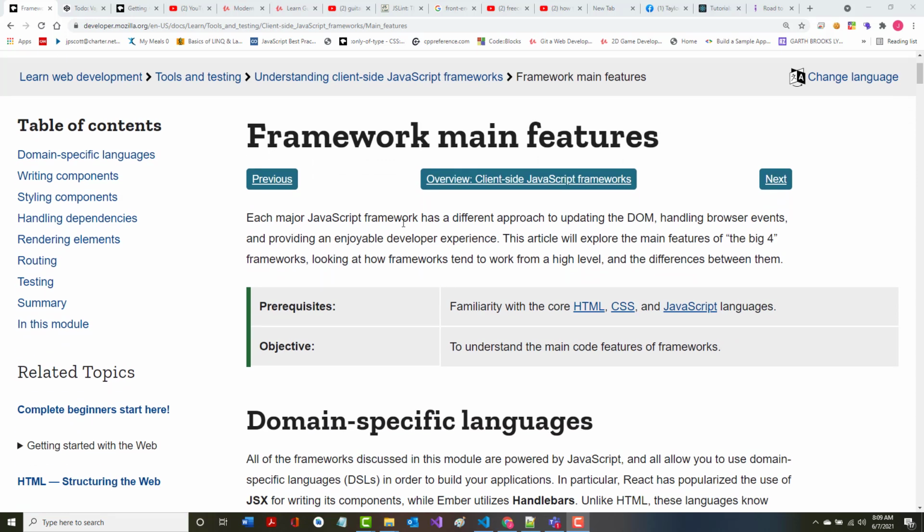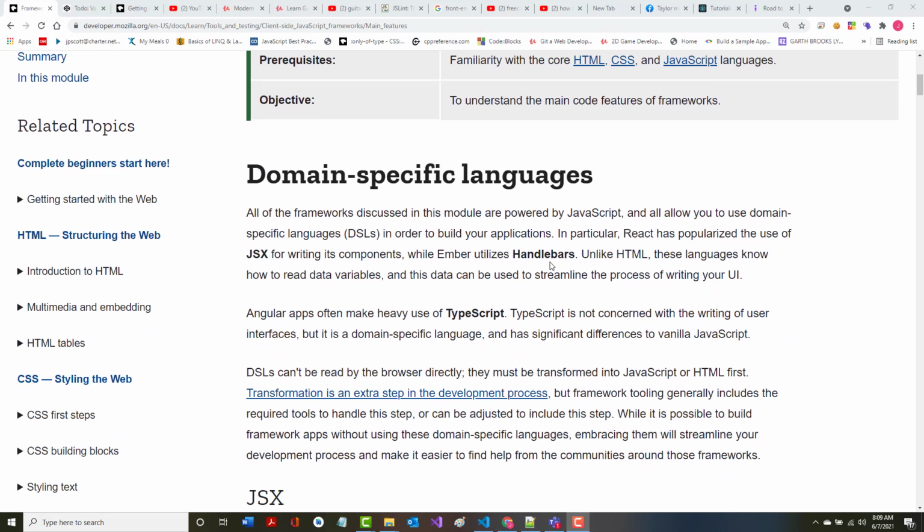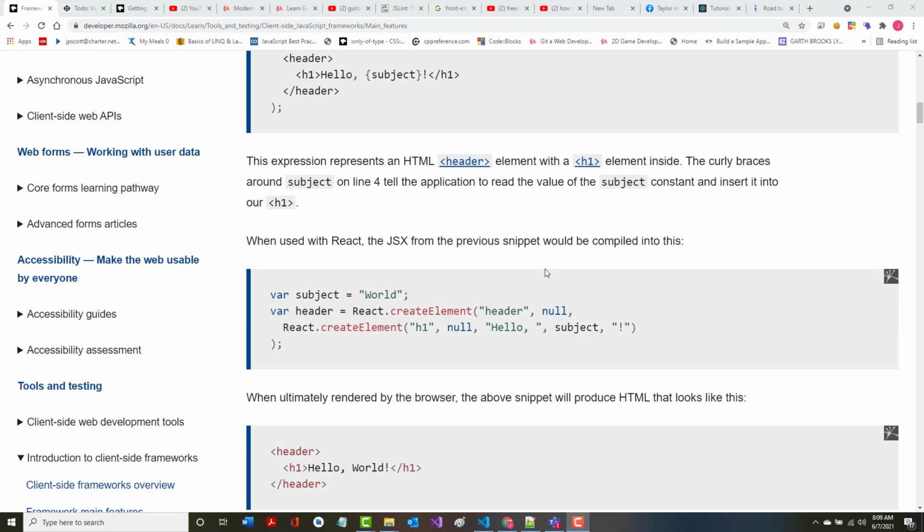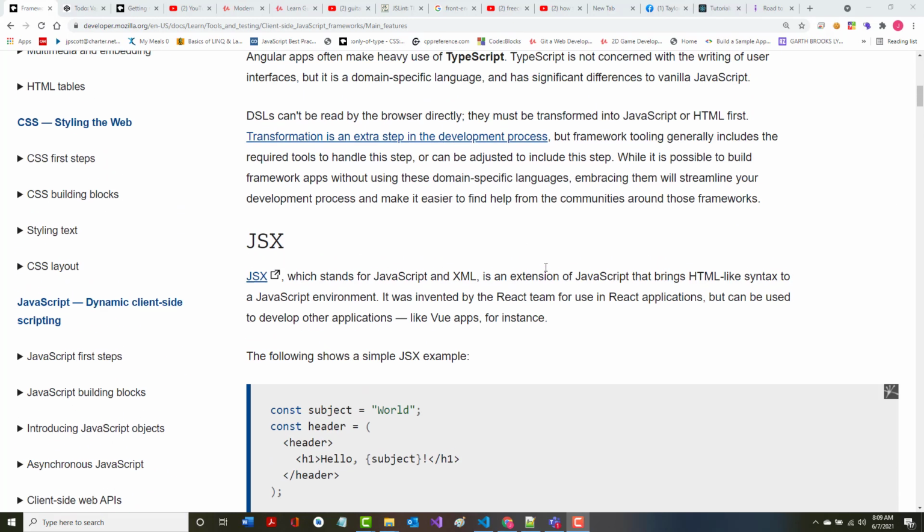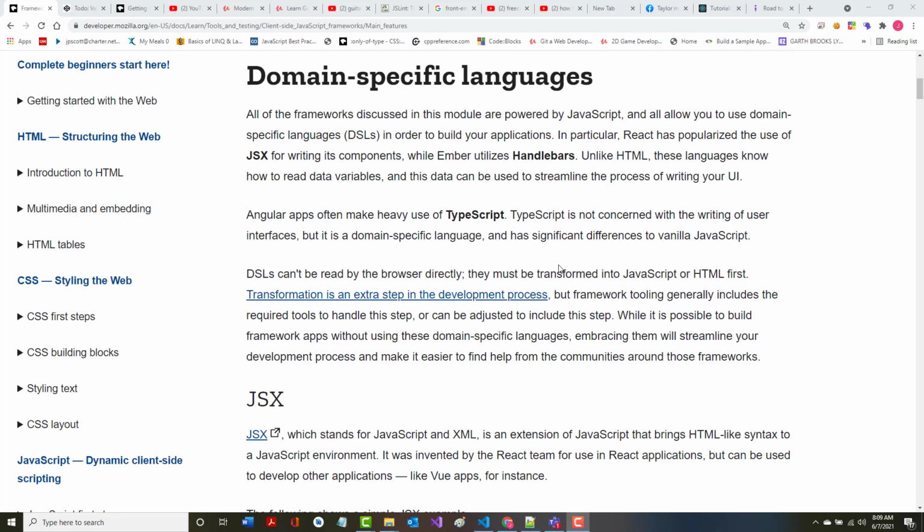Every major JavaScript framework has a different approach to updating the DOM, handling browser events, etc., providing a more usable or enjoyable developer experience. This article will explain the main features of the big four frameworks. So we will go over these, but I will talk about things that are specific to what we cover in the AWD 1111 database-driven web development class. And I'm going to skip, again, the Ember, the Vue, and the Angular specific stuff.